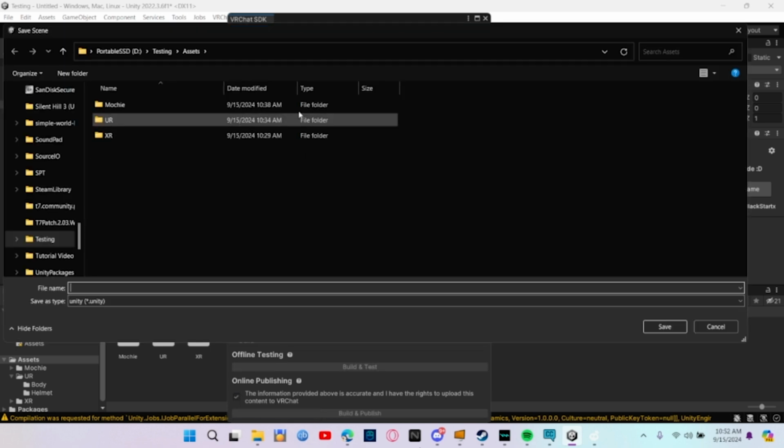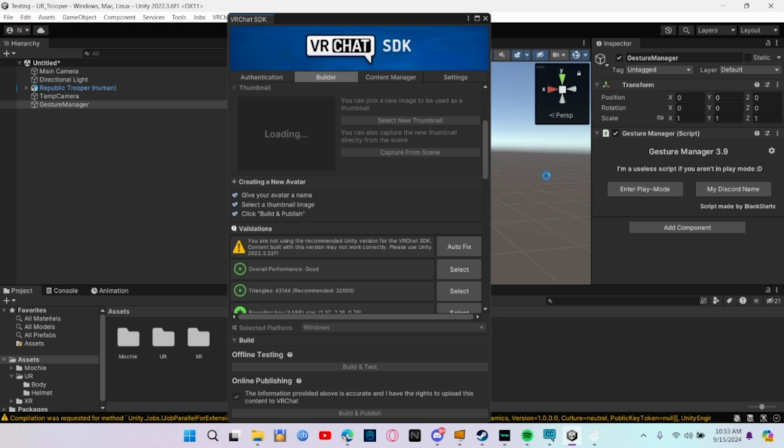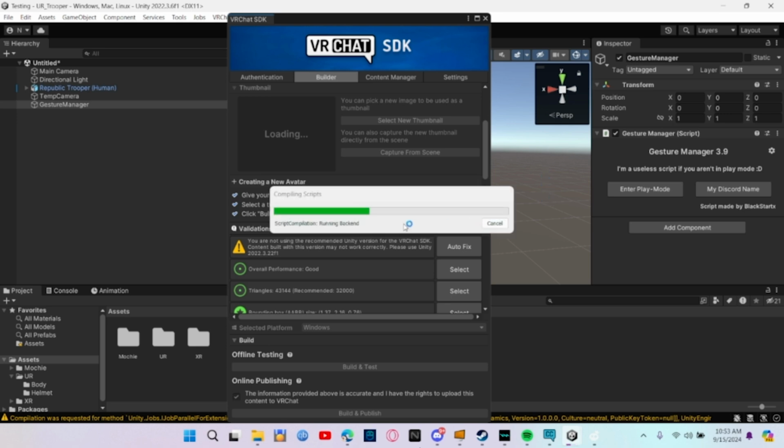Oh, that is true. It will ask you for a name for the Unity scene. So let's just say UR_trooper. And then it's just start compiling, do all the script stuff. Don't worry about it. This is completely normal. There's no need to panic. It's just VRChat doing this thing. So do not worry. We'll come back when it's finished uploading.